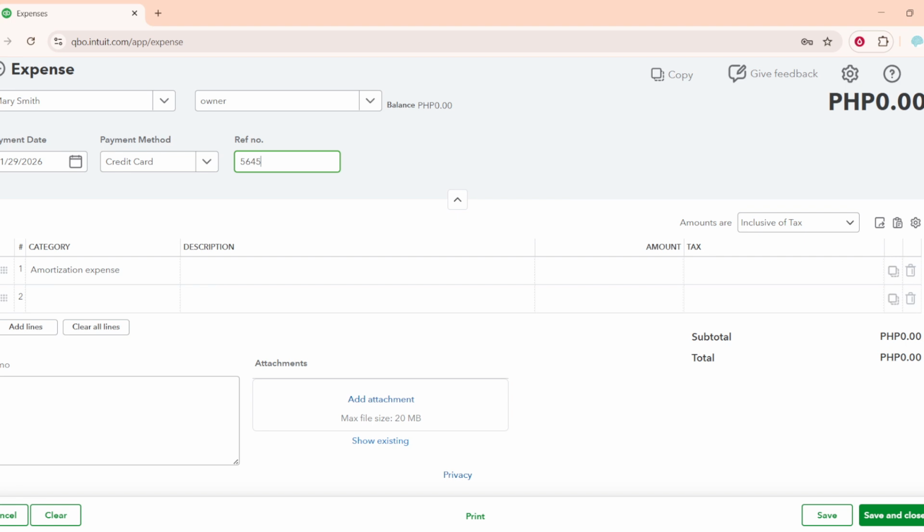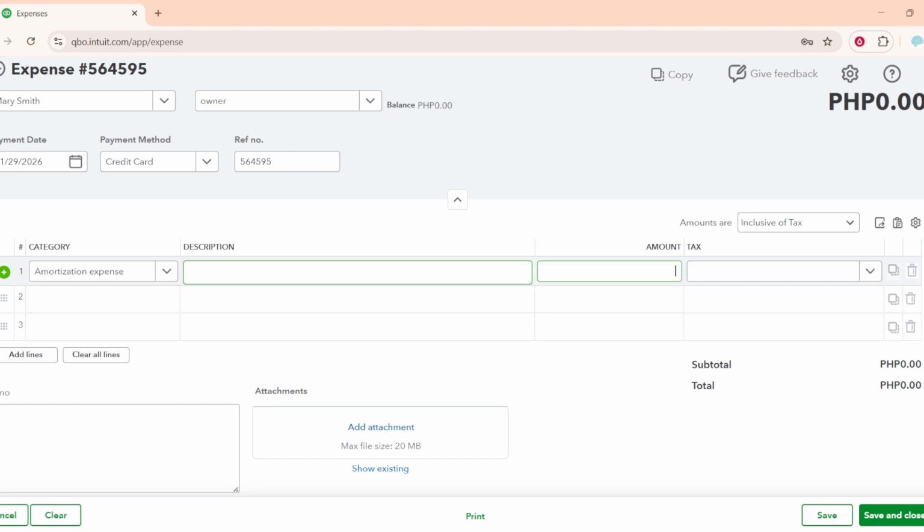Your expense is now recorded properly, the company bank account remains untouched, and the owner's contribution is reflected in equity. That's how to pay expenses with owner funds in QuickBooks Online.